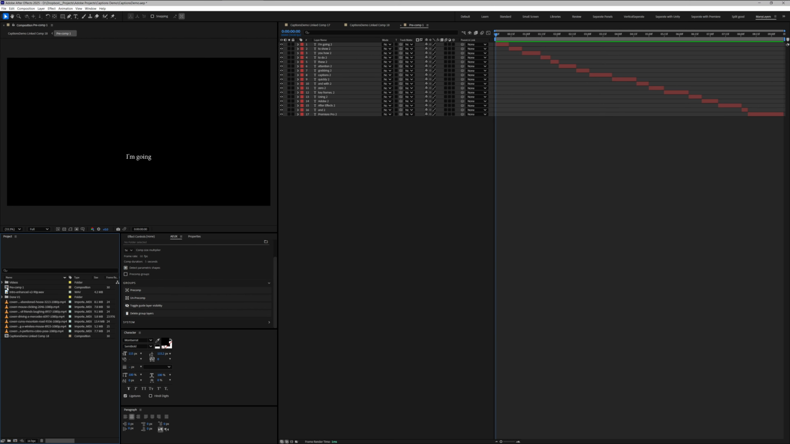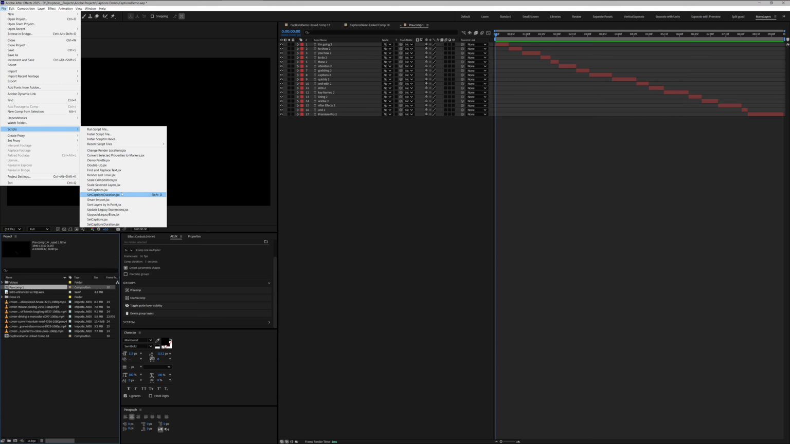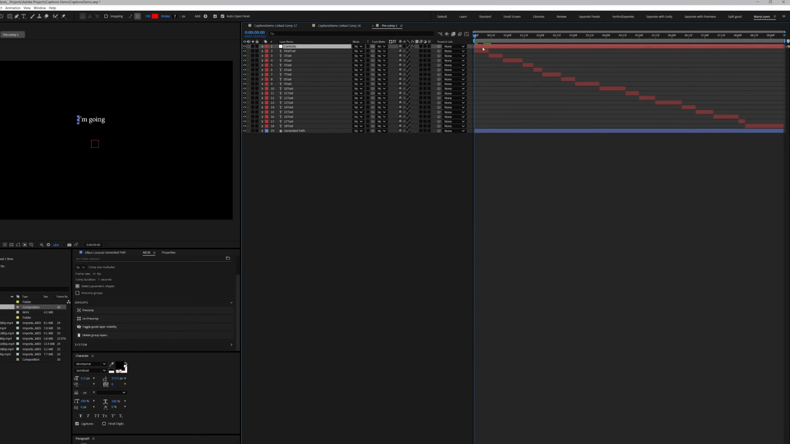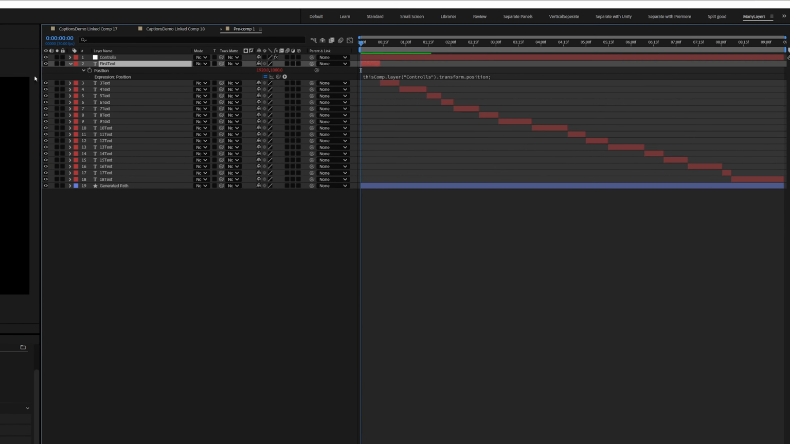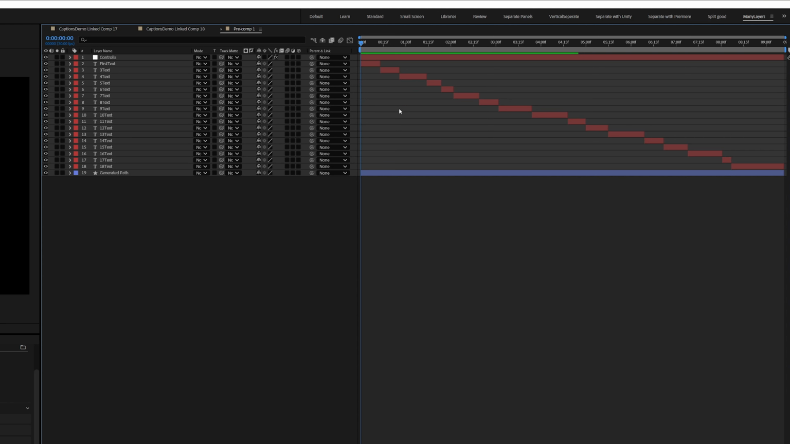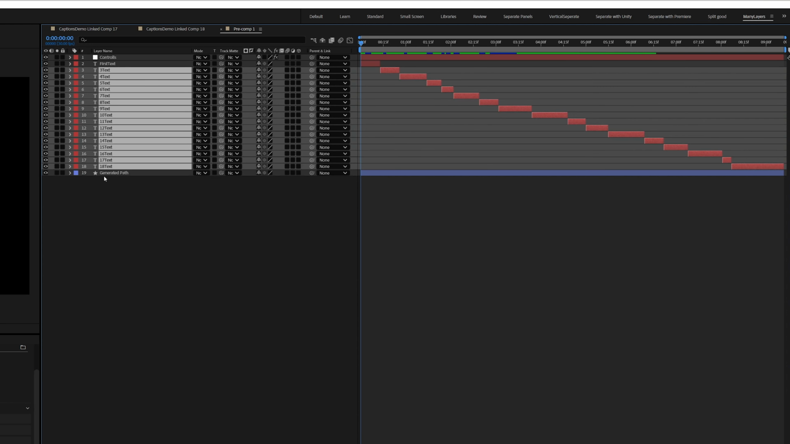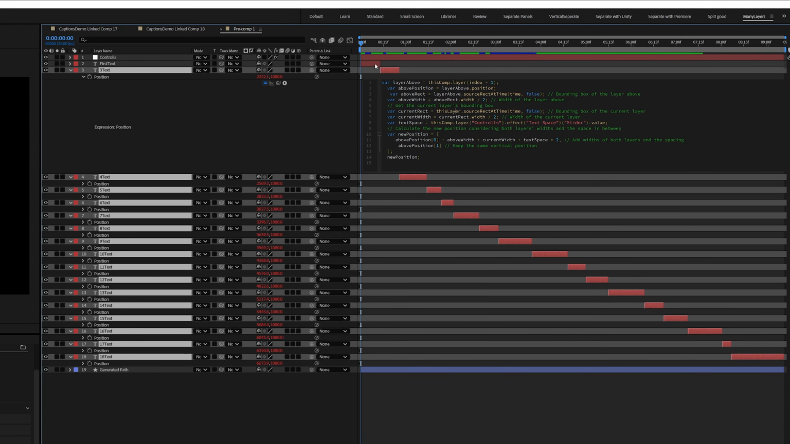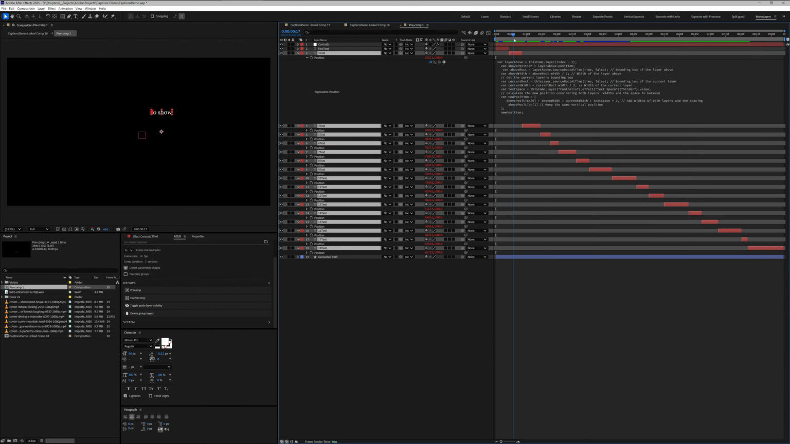We're going to select the pre-compose we made with the titles and then hit File, Scripts, Set Captions. This script created a controls null layer and assigned an expression on the position of the first text, setting it to the position of the control layer. All the text layers below the first text have been assigned another expression in their position property. This finds the text layer above it, calculates its width, calculates the width of the current text rectangle it's in, and then calculates its position so that it aligns perfectly next to it.